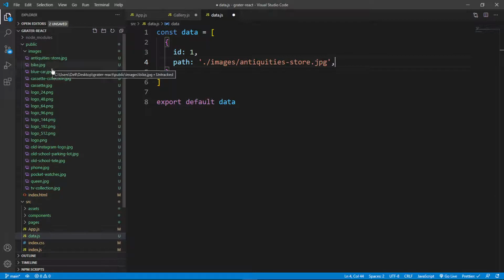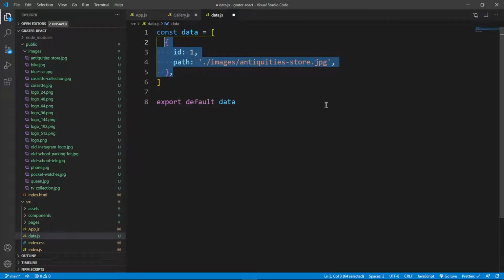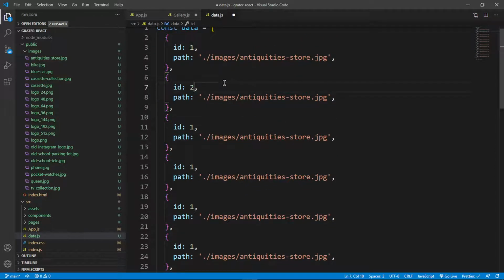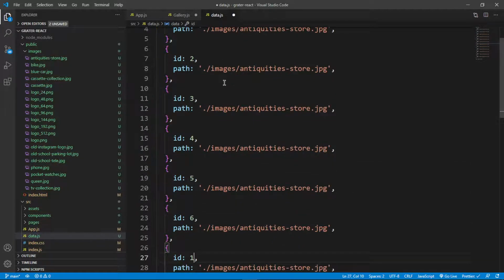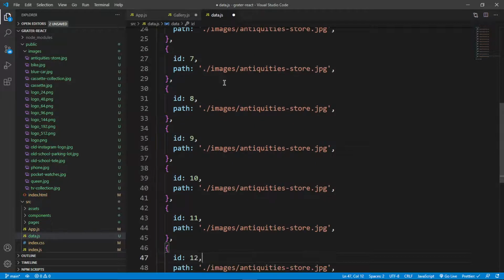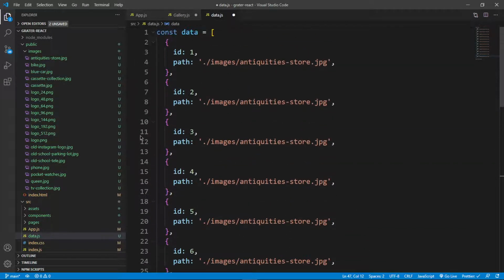Now, so I have 1, 2, 3, 4, 5, 6, 7, 8, 9, 10, 11 images. So I'm just going to grab this, and then I'm going to say Shift and Alt on Windows, and just copy it down 11 more times. So 1, 2, 3, 4, 5, 6, 7, 8, 9, 10, 11, like that. Change this ID, change this to 2, change this to 3, change this to 4, this to 5, this to 6, 7, 8, 9, 10, 11, and finally 12. That should be it. And then just rename these images.